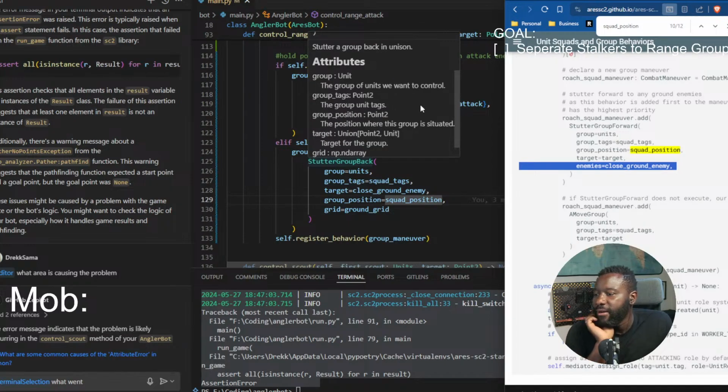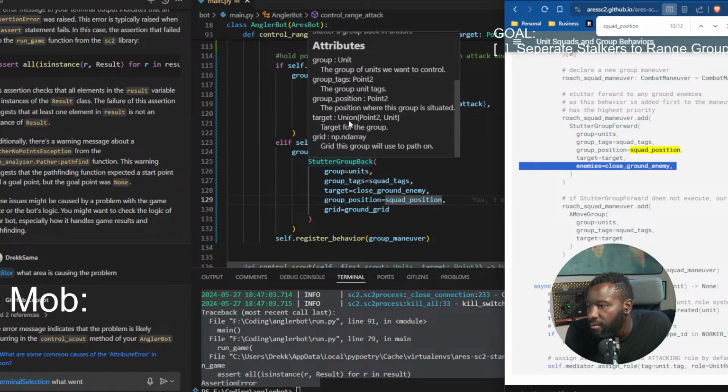Oh, maybe I'll read here. Here we go. So the group equals the units. That's right. The group of the units you may want to control. The point two, the group unit tag. That's right. Group position. This is where the group is situated. We did this already. So that's a squad position. That's right. Target. Union. Point two unit. Target for the group. And this is the grid. This is the grid the group will use to path on. So the ground grid should be fine. There shouldn't be any problem with that.